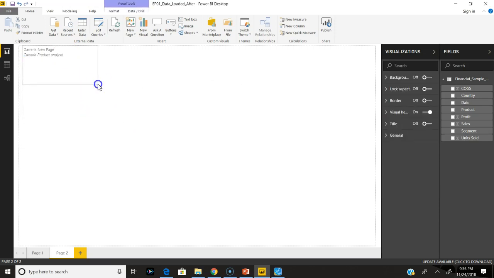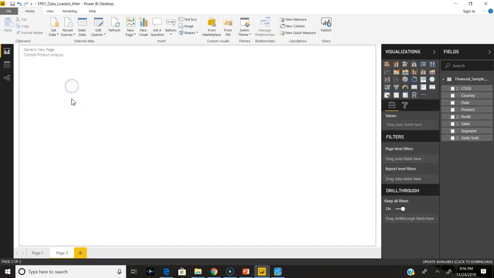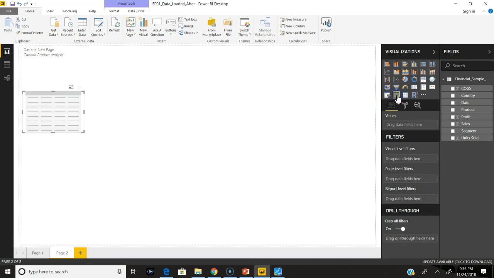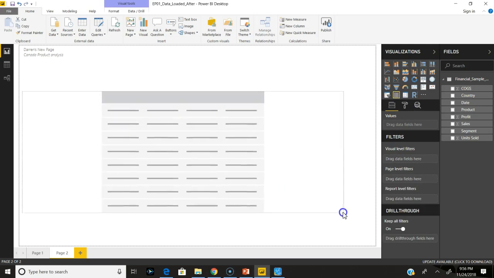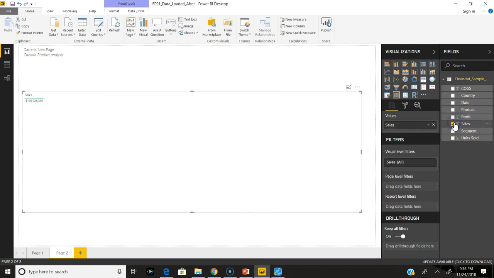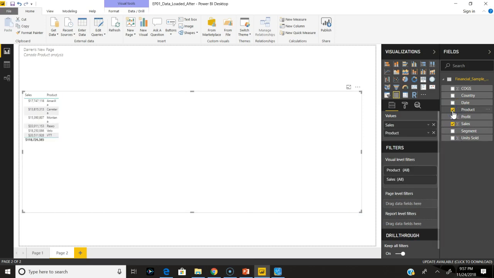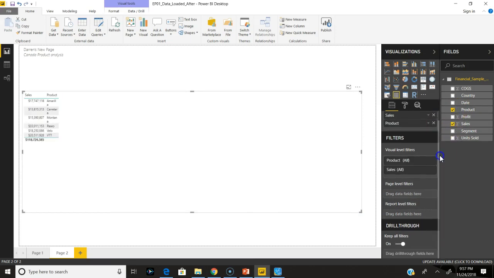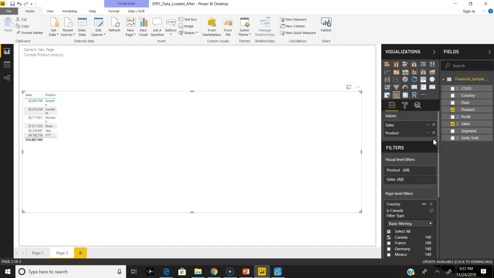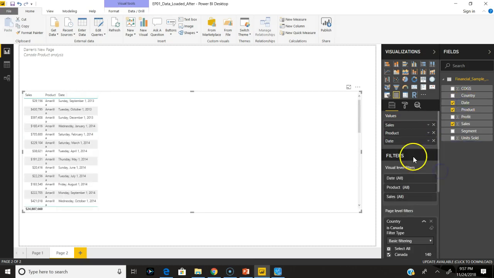The way that we're going to look at this data is just a basic table. So let's go to visualizations, click table. We're going to put in sales and product. And then we're going to put in a country as the page level filter and choose Canada. And then we're going to do date as one of the values as well. We're going to click on the word date and switch to date instead of date hierarchy.